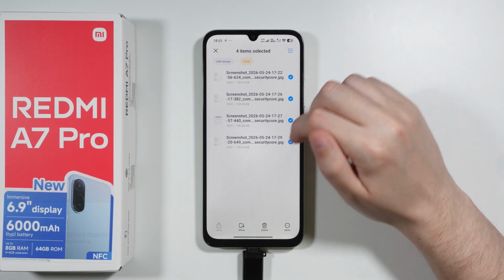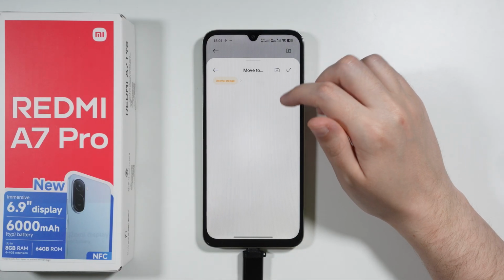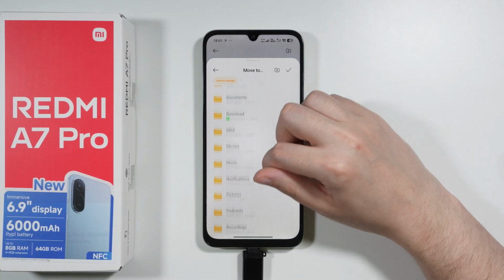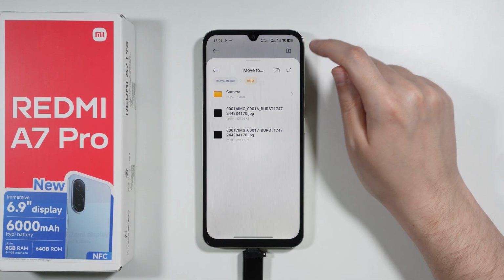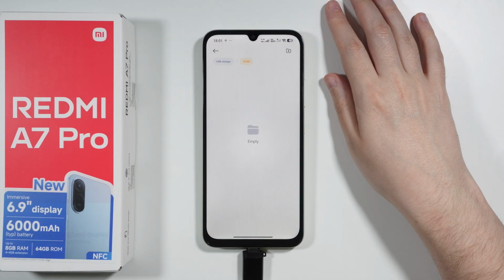I'm just gonna select everything, and we're gonna tap on move at the bottom of the screen. I'm gonna choose the internal storage, and then once again, I need to decide where I want these files to be saved. So I just choose any location that I want them to be, and just confirm. That is pretty much it.